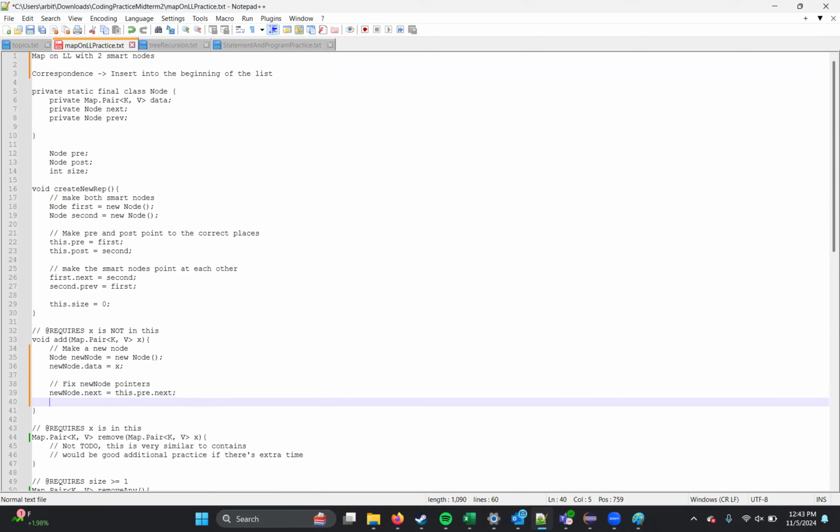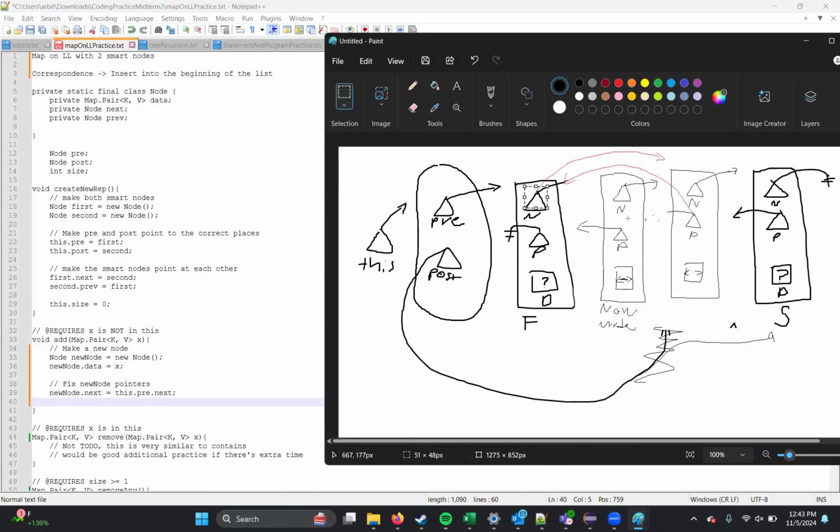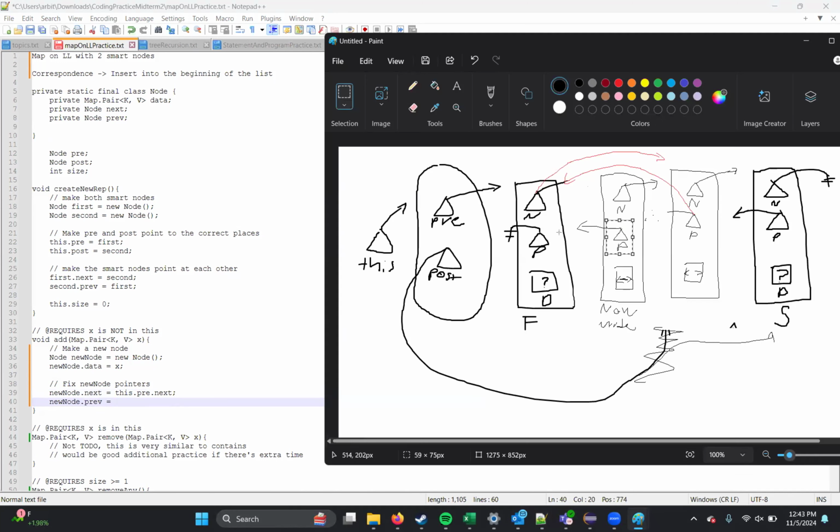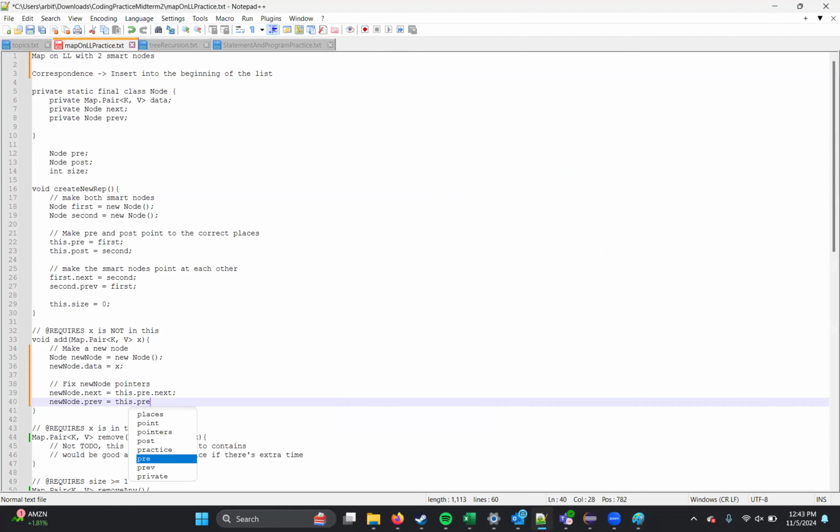And now if you want to fix the prev, right? How do we get to that? That is going to be new node.prev. And then we need it to point to the first smart node, right? So that's just going to be this dot pre, right? Because this pointer needs to point to the same place as this. So it's just going to equal this dot pre. Okay.